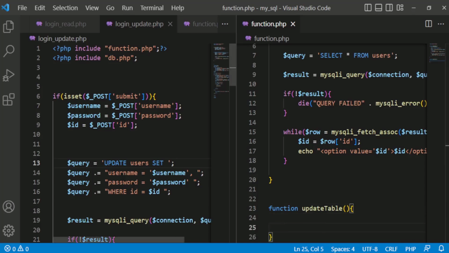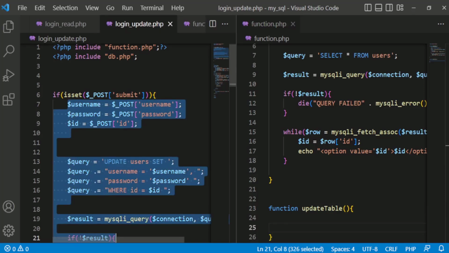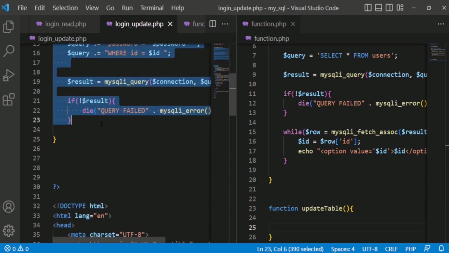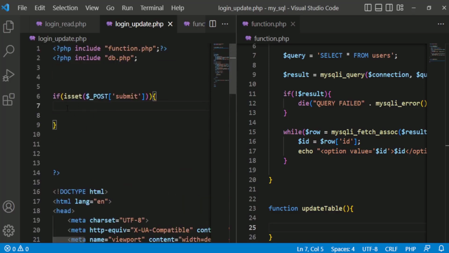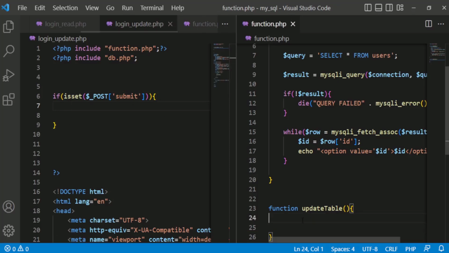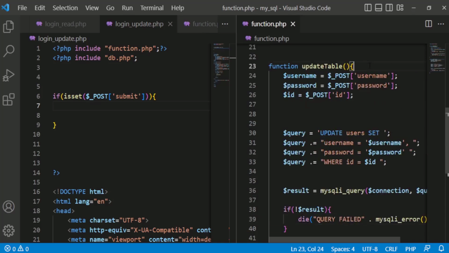So now I'm going to cut out everything that we have here. Just follow my lead. I'm going to cut it out. So we're cutting everything that we have here, but you're going to leave the if statement. Then we just come down here and paste it right here.